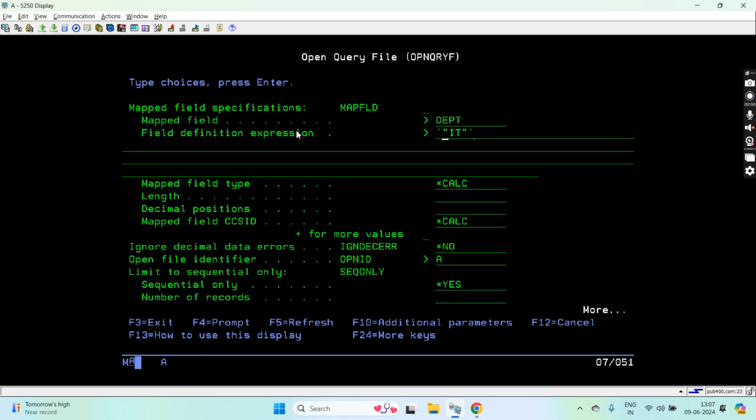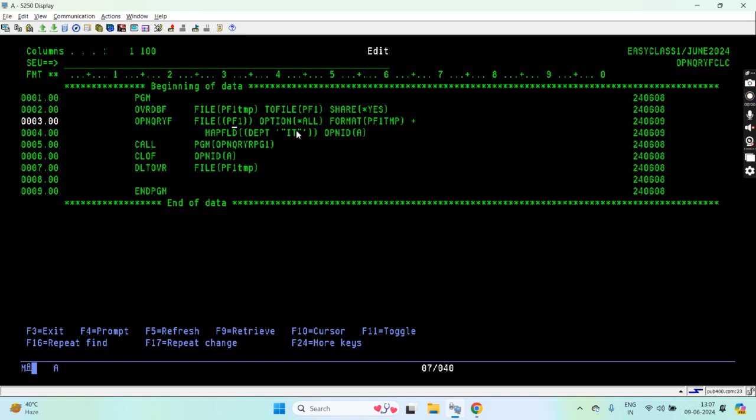And if I want to give a field, I can simply write, let's say, empid. I don't need to enclose it within double quotes, and it will treat it as a field in that case. The mapped field type will be calculated, so basically that will be character 2. We can assign it character 2 here as well. And the open ID is A for this file.